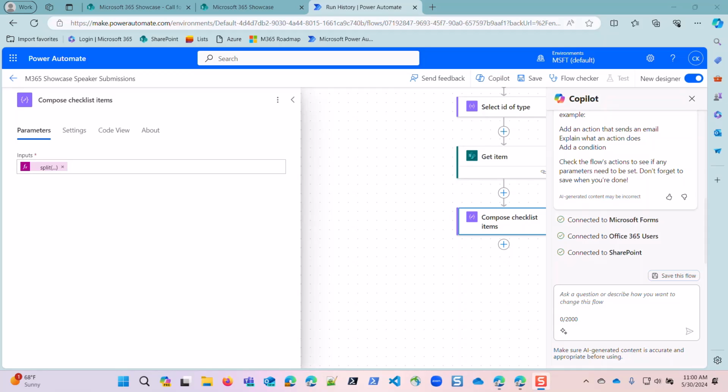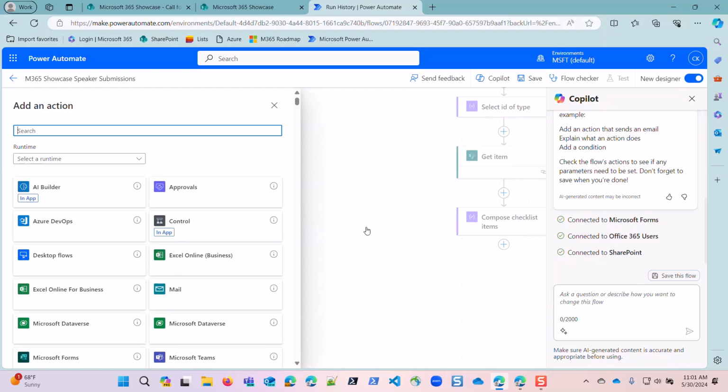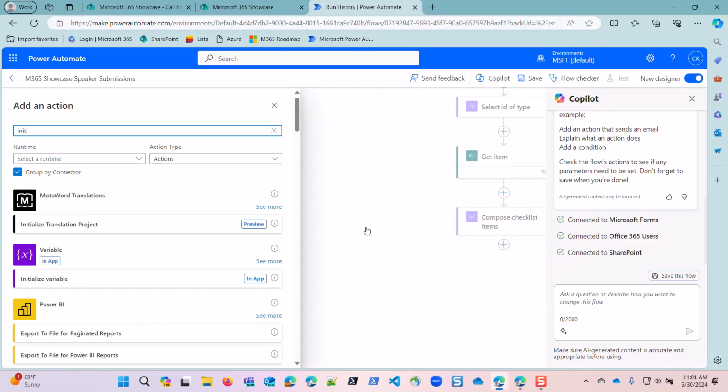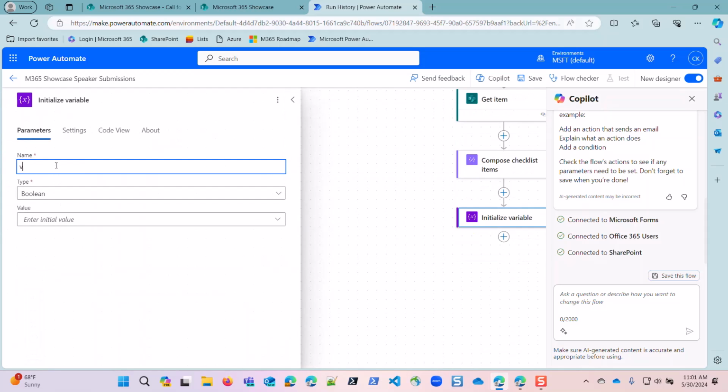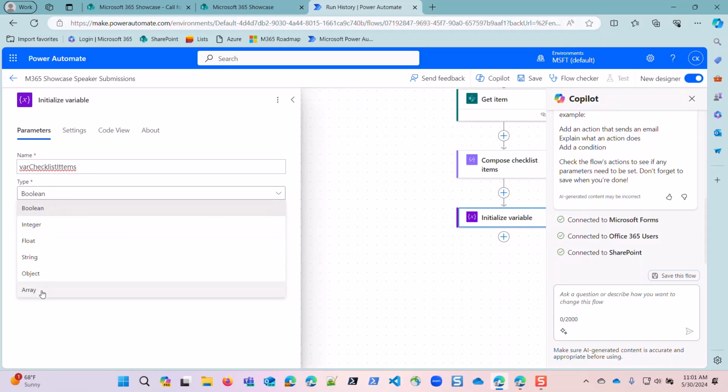Okay, so the next step is going to be setting up our array of checklist items, because that's how we're going to add those checklist items to our task. So to do that, we need a variable, because we need to basically build that array variable. And so I'll add an action, initialize variable, and we'll just call it var checklist items, and it'll be of type array.